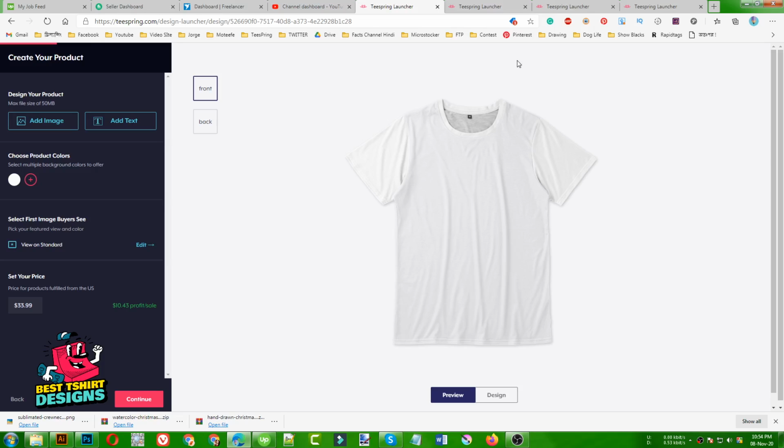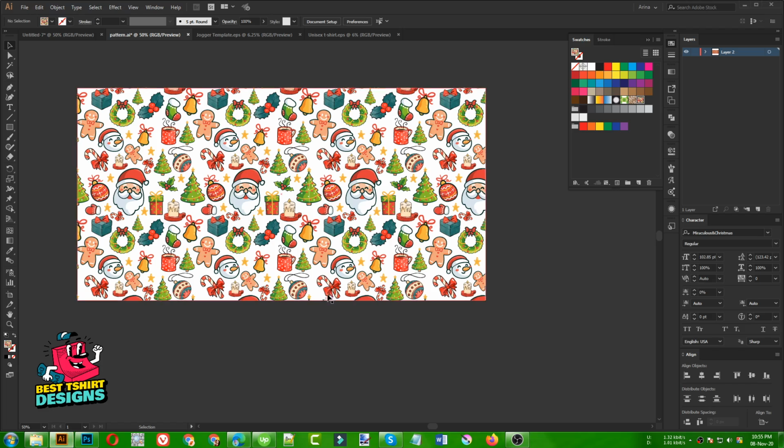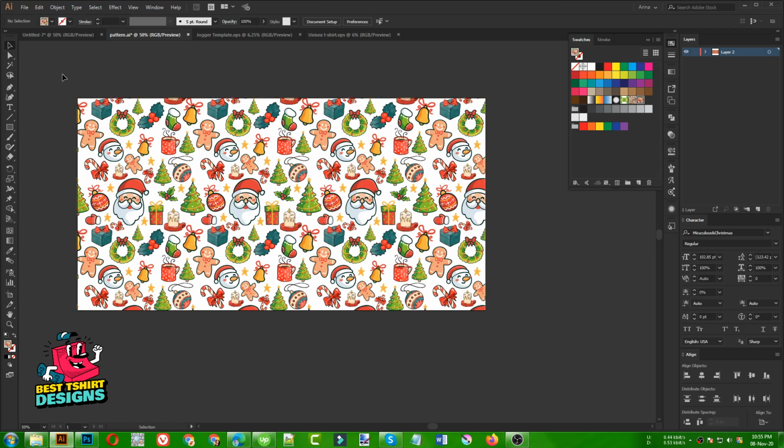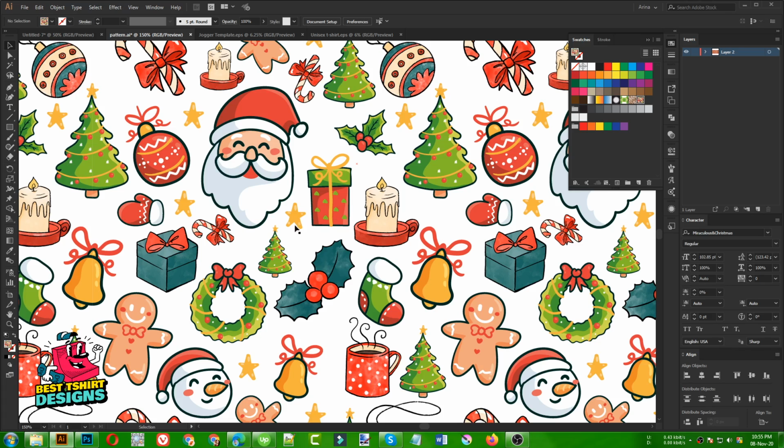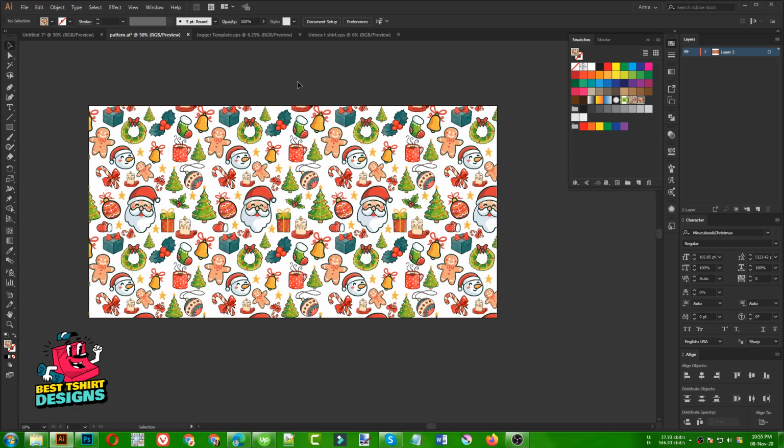Hello everyone. So today I am going to show you guys the advanced level of Teespring design. In my previous video I made this pattern, not exactly the same pattern. I added some extra elements here like these stars and made some changes, but you can make this same pattern or a similar pattern by watching that video.